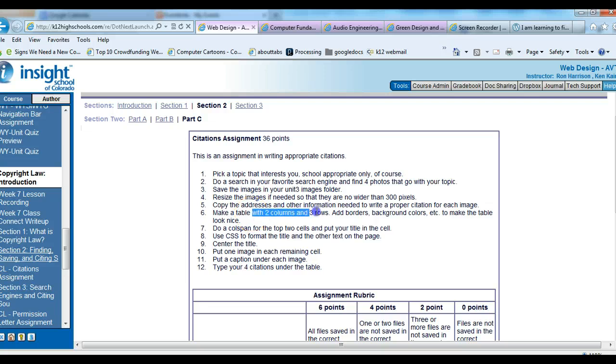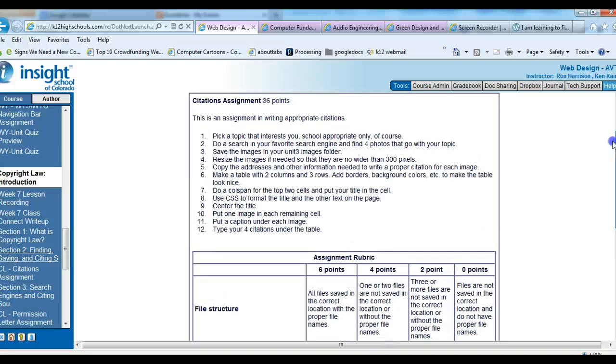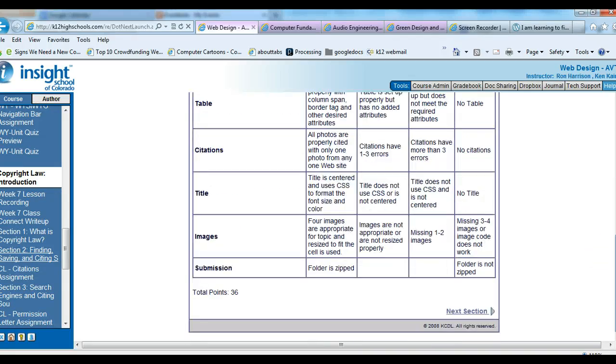Then I'm going to make a 2x3 column table. Do a column span for the 2 top cells to put your title in the cell. And I have a demo on how to do this. You'll use CSS, etc. So you do that citations assignment. So essentially you're practicing getting pictures from other resources and then creating a citations page for them. This doesn't say to turn it in, but you're going to turn it in. You're going to zip the Unit 3 folder to submit that.